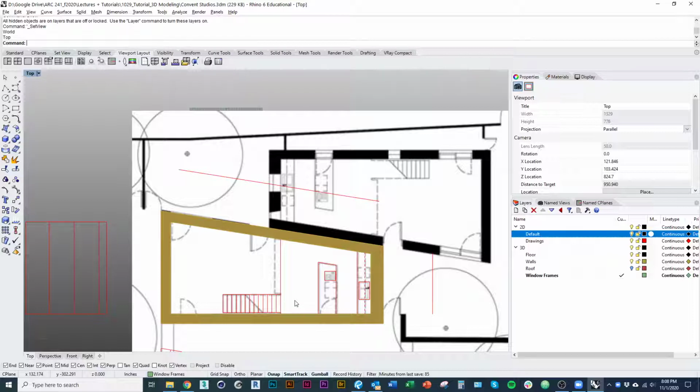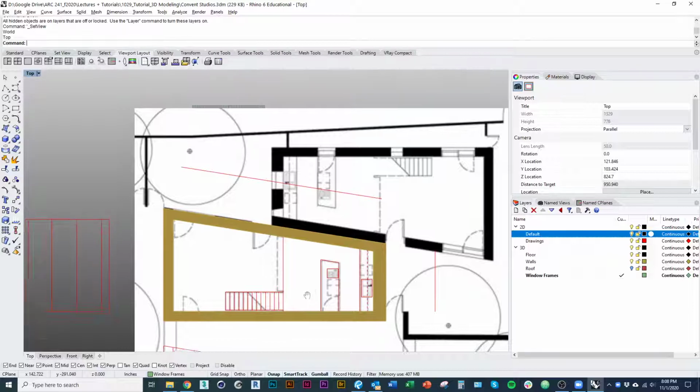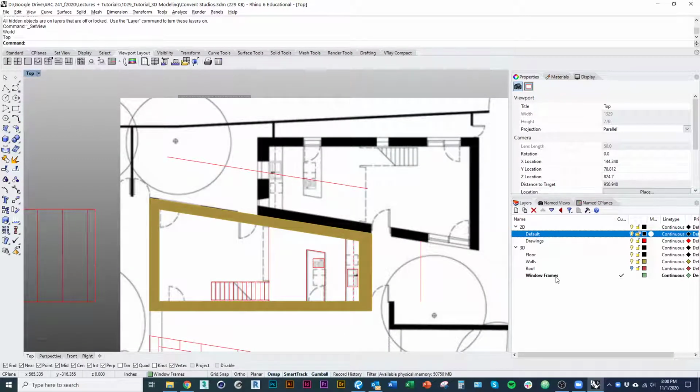So I'm going to go ahead and end this video, and then in the next video we'll begin with the finer grain details.